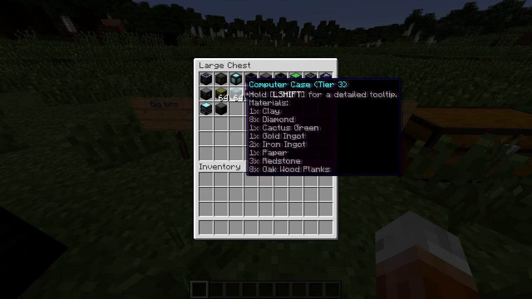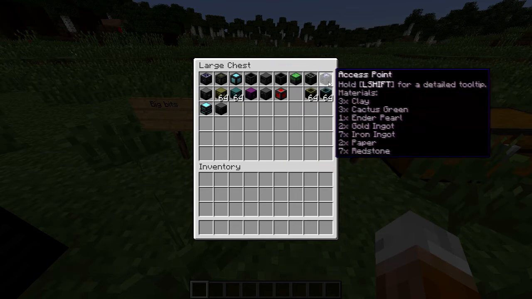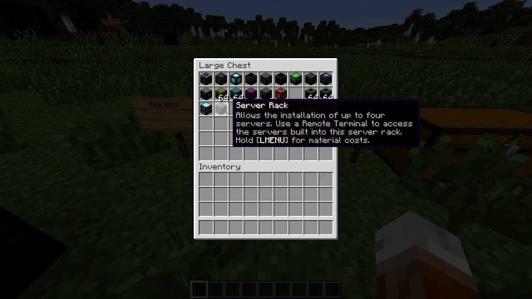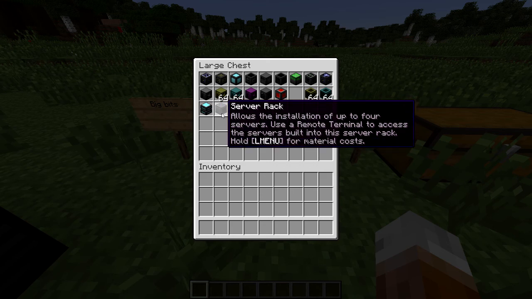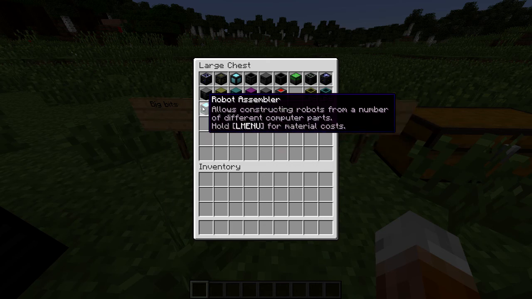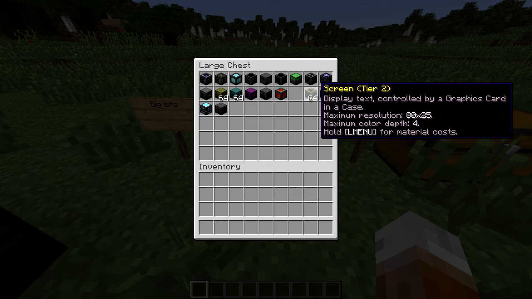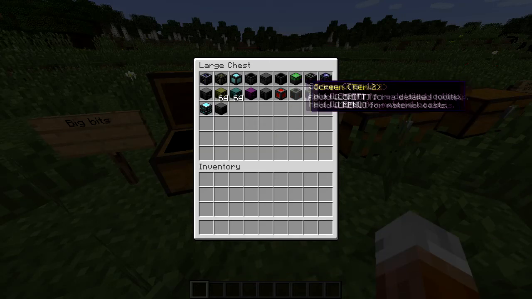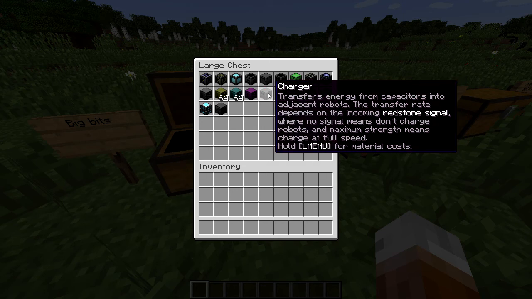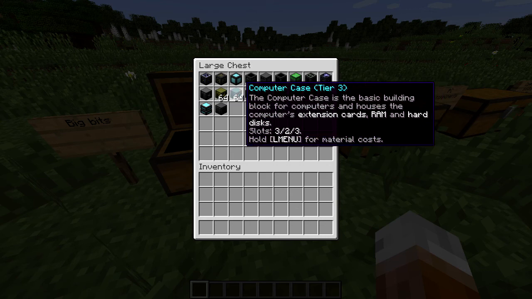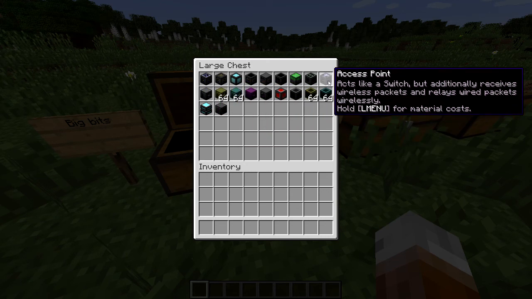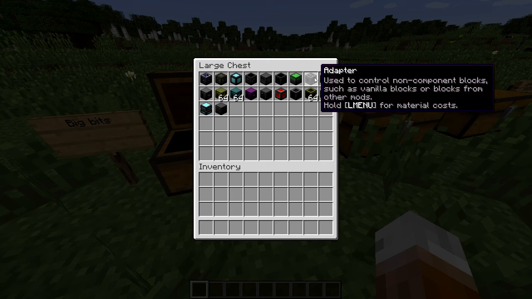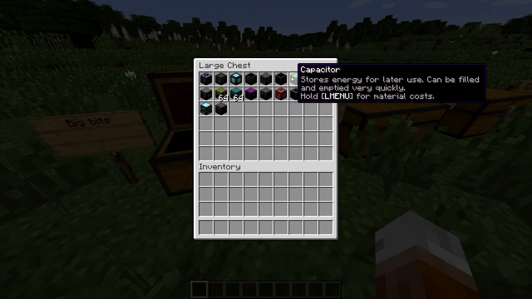I'm not sure necessarily how these are made. You'll have to go and check in the forums for exactly how this is done. But if I hold down left shift, you can see the descriptions for everything. So you can build servers, using server racks and remote terminals, which you'll see a remote terminal over there, I think. You can build robots. Obviously, the various bits and pieces for the regular computers that I'm showing you, and then you get items like redstone controllers, chargers for the robots, a customizable computer case, which I haven't really dabbled with. You've got access points and switches for connecting networks. You can use adapters to control vanilla blocks and things like that. Capacitors for energy storage.